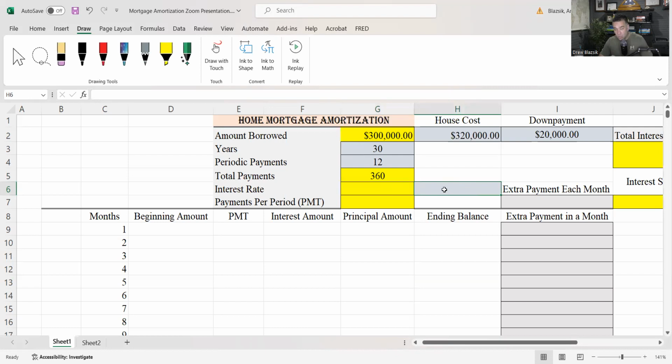The next is the interest rate. In the gray field, you enter the annual interest rate. You can go to the FRED website and see the average interest rate. The other day I looked at it, it was 7.57. You plug it in there. Then I want to know the interest rate per periodic payment. You just take the annual interest rate and divide it by the number of payments per year. That gives you 0.63, the simple interest per month you're paying on the mortgage.